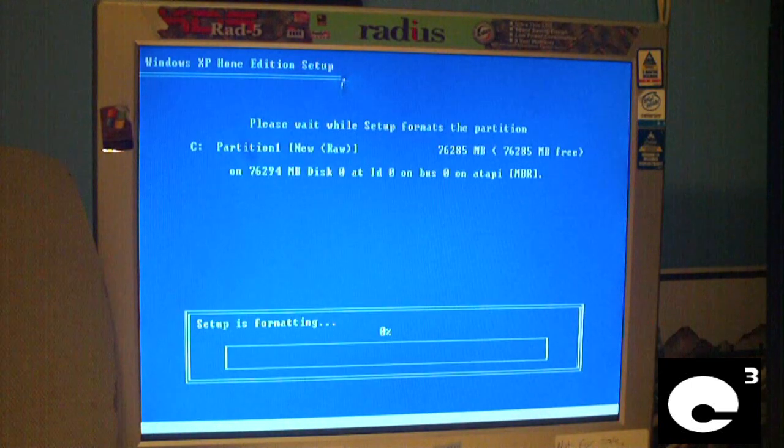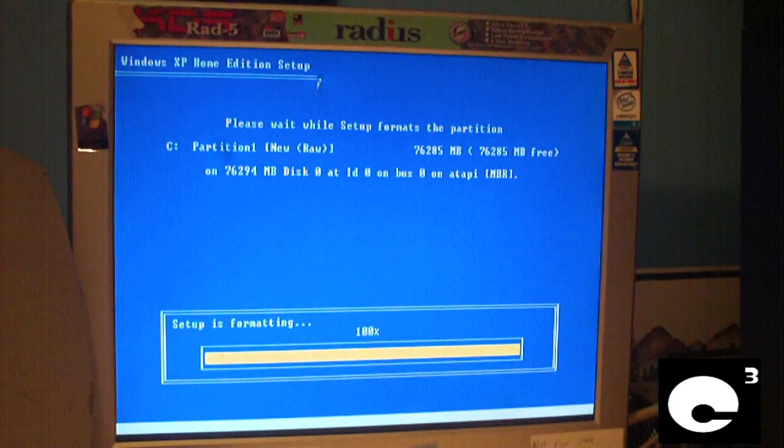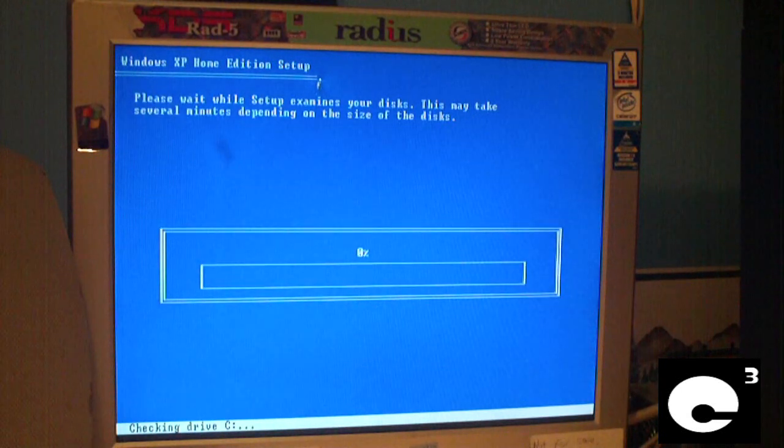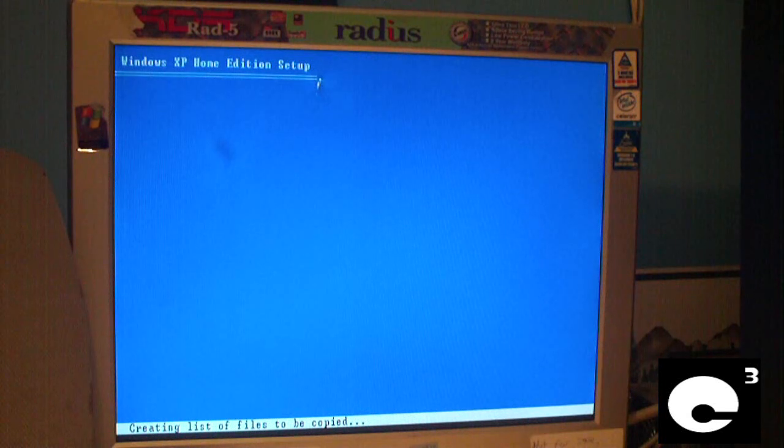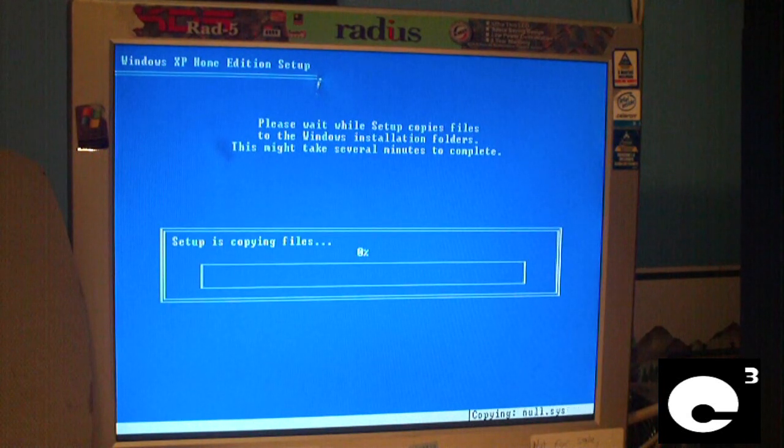This will go ahead and format, and this will take a little while too, so be patient. Go ahead and find something else to do while this goes on, because it can take an extremely long amount of time if you have a big hard drive in your computer. Now the setup program is going to examine the disk and it's going to copy some files over. This may take a few minutes.